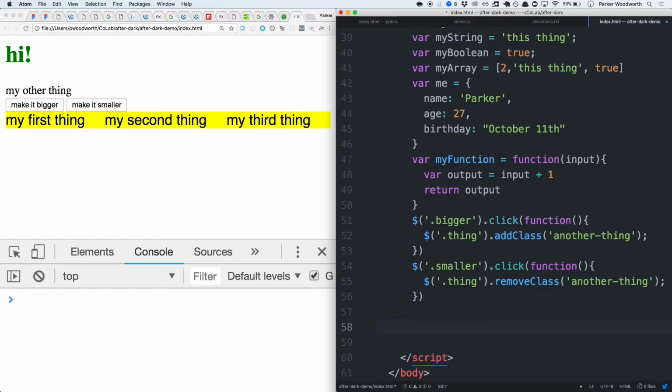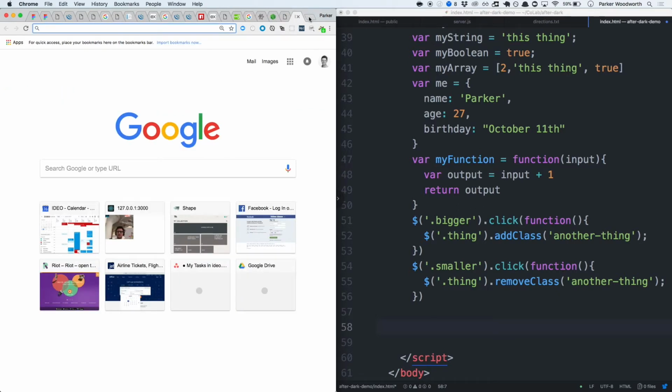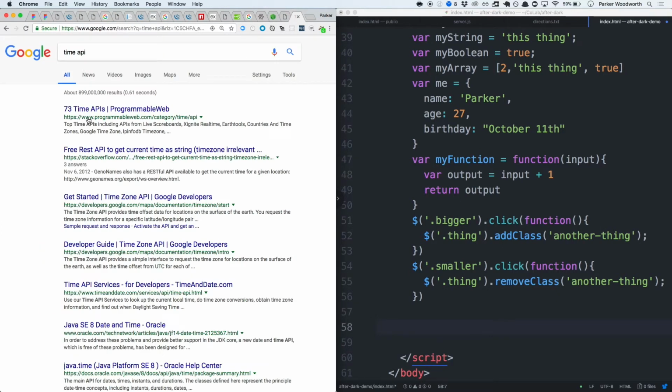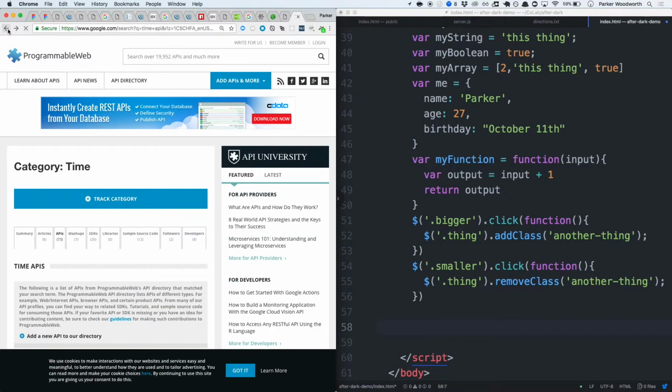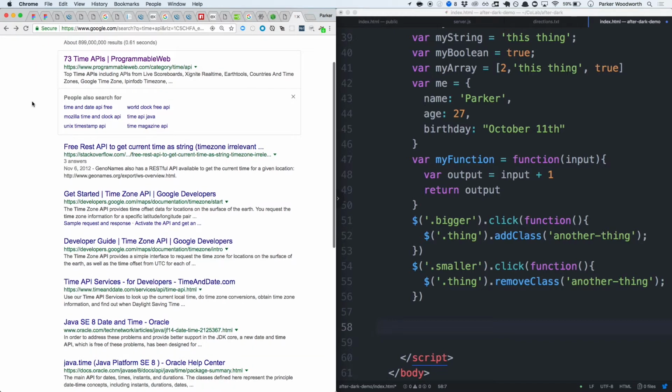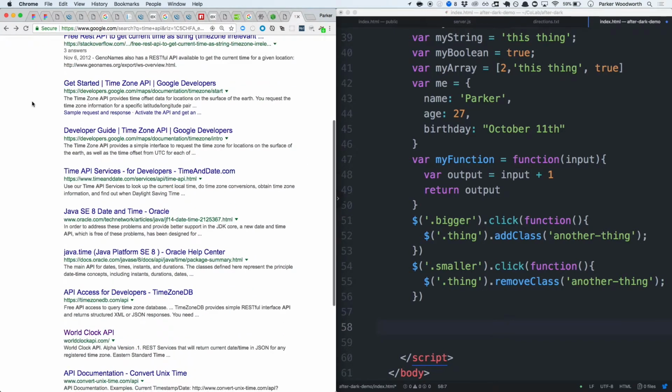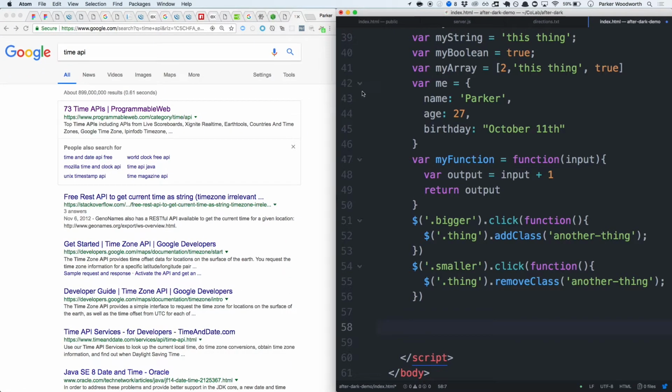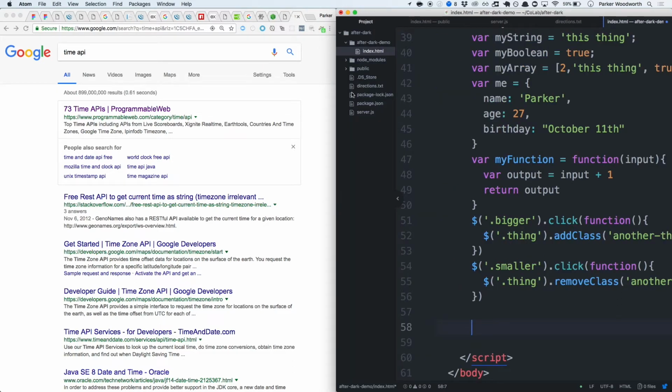In this case, there's a really easy to use one, getting the time, that I thought was the first hit when you searched for time APIs earlier. Hang on, don't worry, I have a backup. Nope, it's right here.